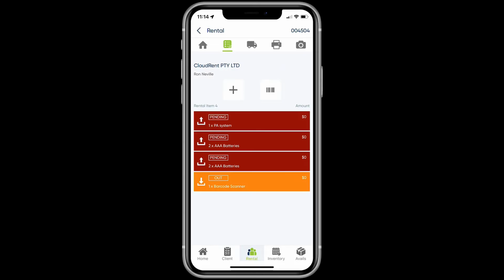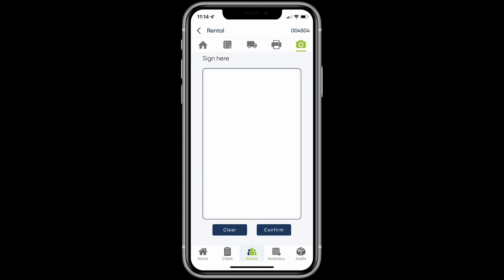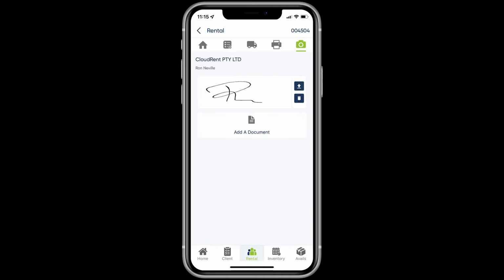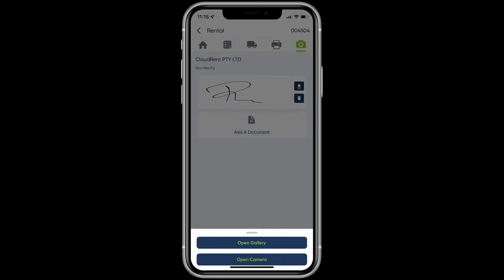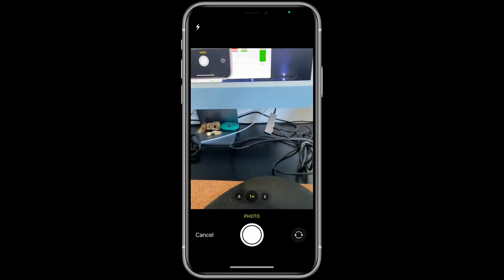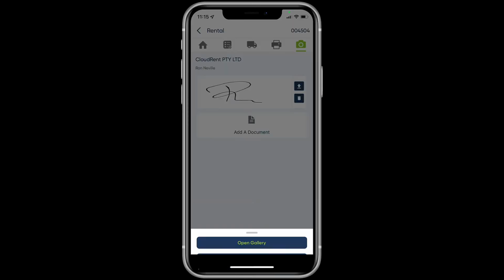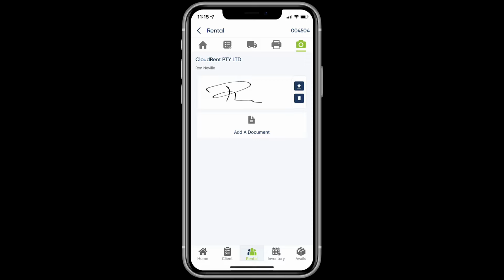Once everything's been pushed out, then I could go through to the signature section and then get the guy to sign the phone. And I can also take screenshots. So just in case there's some damages for the piece of equipment, then I can take a shot of it and then add that to an invoice at a later date.